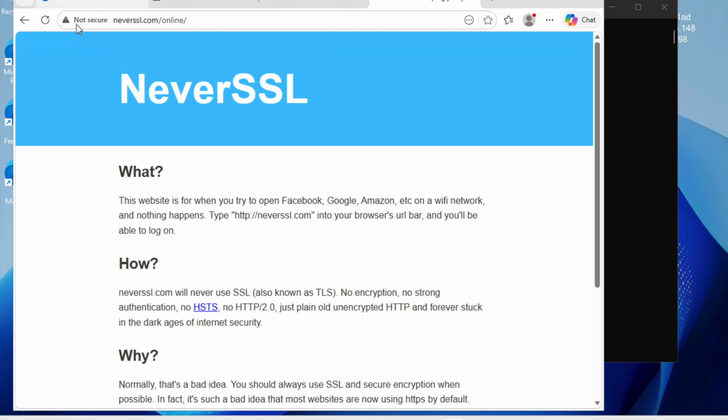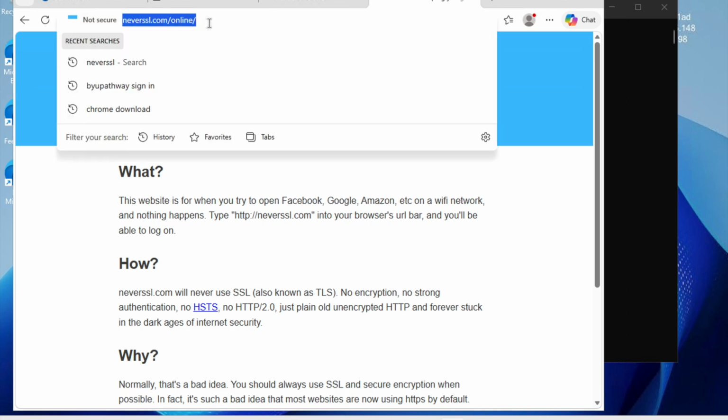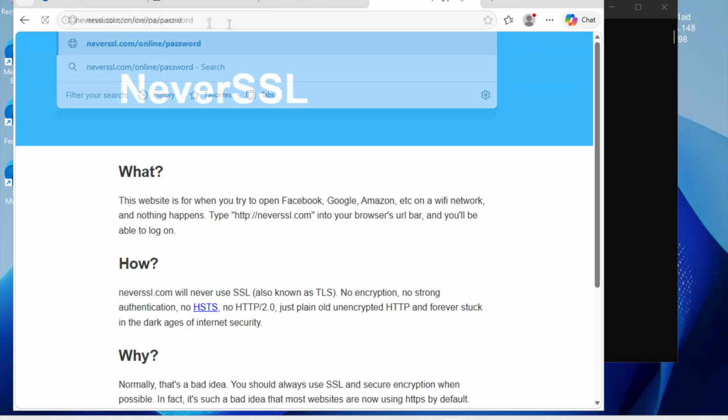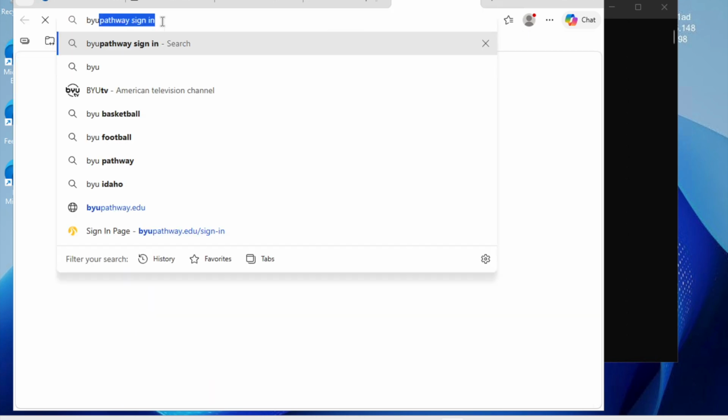Notice the not secure warning in the browser. With HTTP, which uses port 80, information is sent without encryption. Now, this means that if an attacker intercepts the traffic through a man-in-the-middle attack, they could potentially see everything you type, including your username and password. That's why browsers such as Chrome, Firefox, and others display warnings to let you know that the website is not secure. Now, let's visit the secure website.